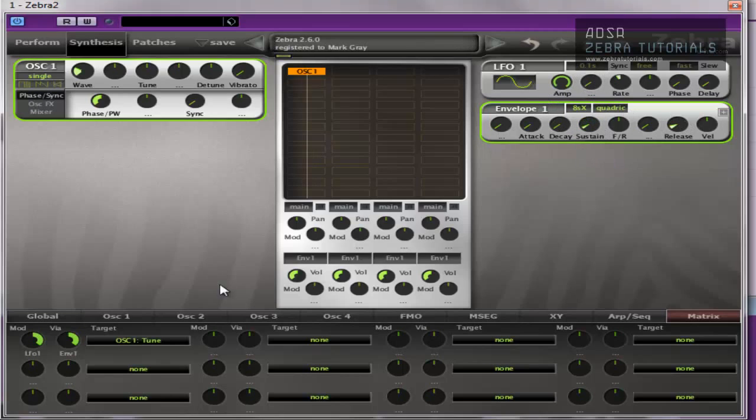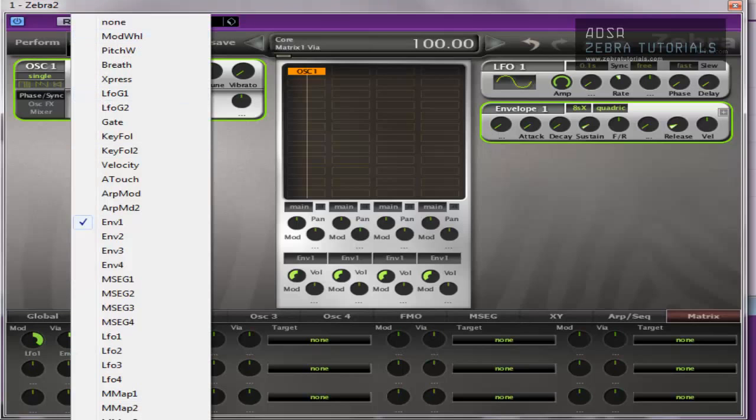So we're now using the envelope and the target, and as you can see, there's 12 of those, so you can get really crazy. And you've still got the modulation sections up here. So, pretty self-explanatory. Mess around with some of the possibilities.